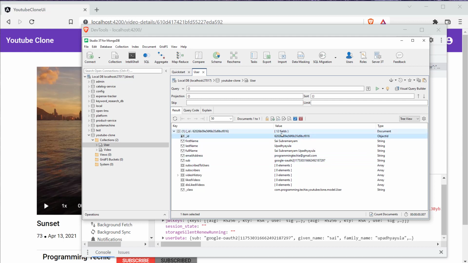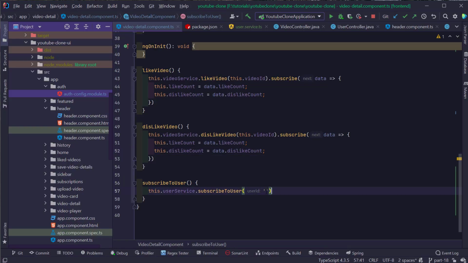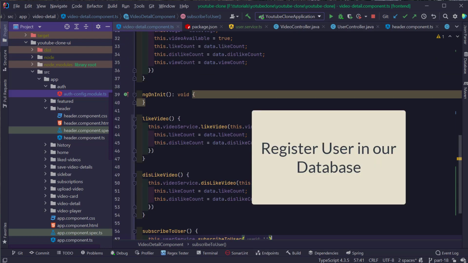So we have to first do two things. After logging in to our Angular application, we have to store the user information inside the database. That means registering the user in our database, and after that getting the user ID and storing it in our Angular application so that we can reuse it whenever we want to make calls to the backend, right? For instance, if we want to make a call to the backend to subscribe a particular user to another user, we have to pass in the user ID. So for this reason, the first thing we have to do now is to register the user as soon as the user is logged in, right?